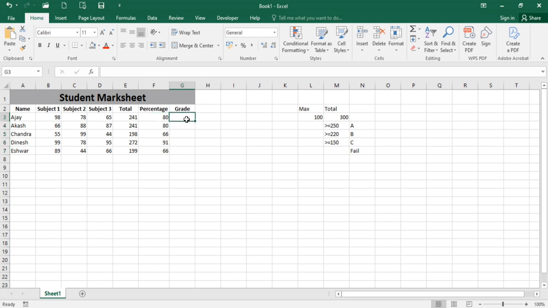Right? And now my next pending activity is that I would want to calculate the grade for all of these students based on how many marks they have obtained as total, right? So these are the criteria that I have set in. So how would I calculate the grading? Excel again provides a formula, which I will be using now.